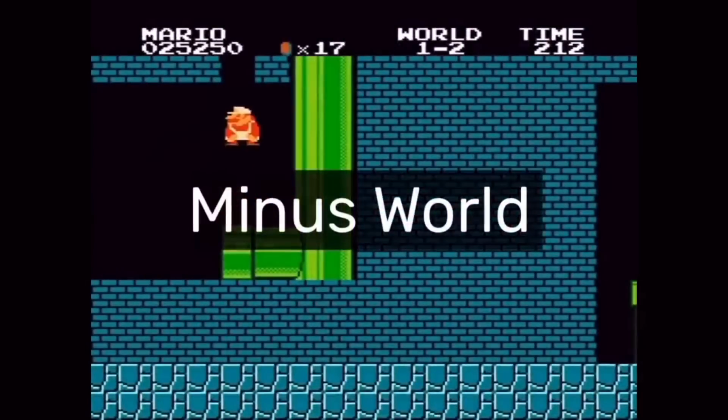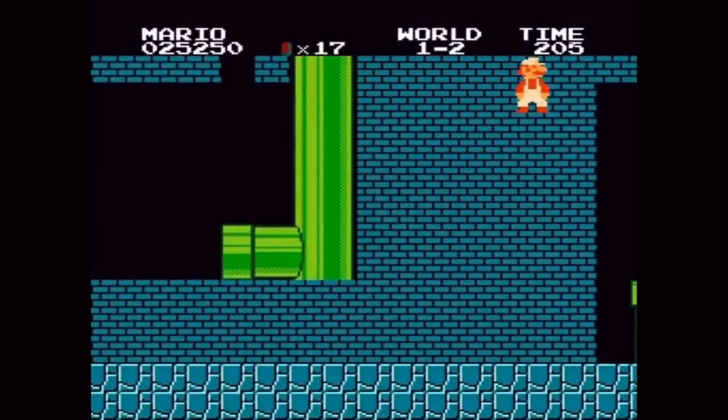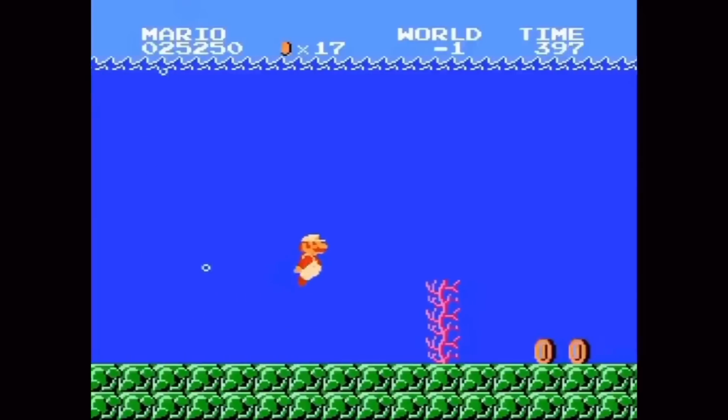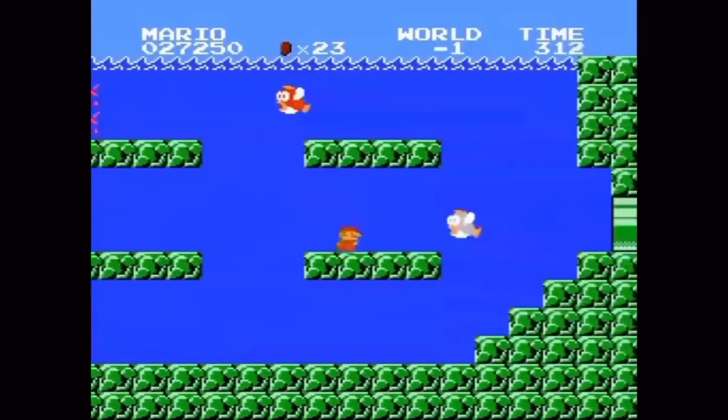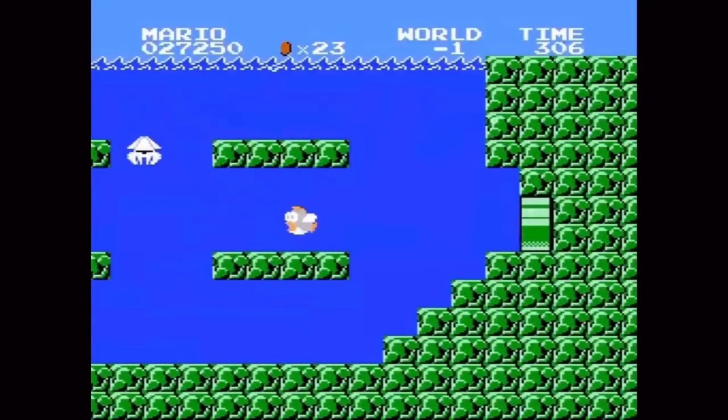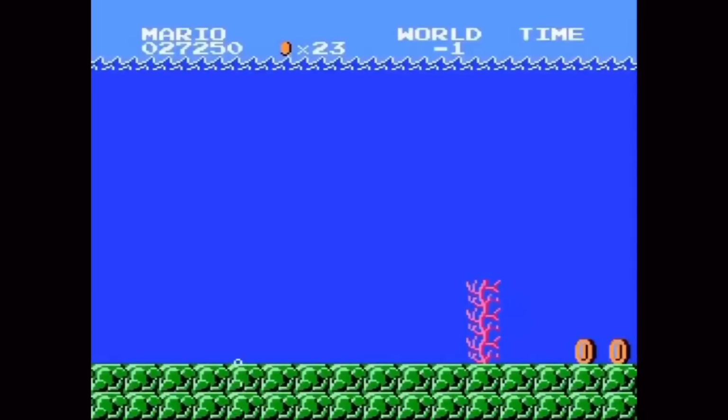Minus World. The Minus World is a glitch in the original Super Mario Bros. It is a copy of World 7-2 that cannot be finished due to the pipe at the end being glitched and spawning the player back at the start, meaning that once there, Mario is doomed to lose all his lives by running out of time.